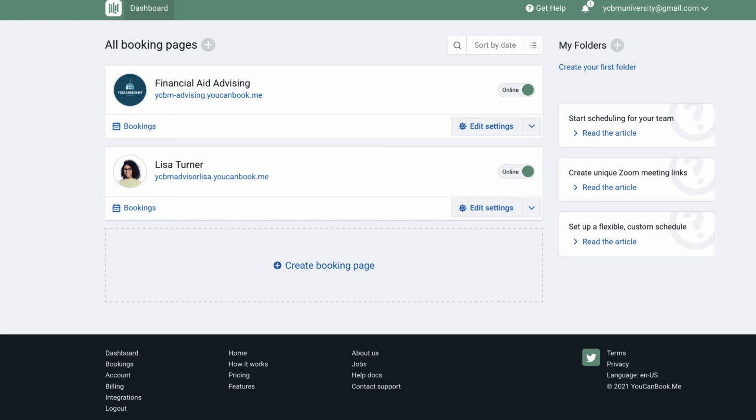A team booking page is a good idea for teams where it doesn't matter who the student books with, but you may have cases where the advisors have students assigned to them throughout the semester. In that case, creating individual booking pages would be a good route. This gives each advisor a personalized link to include in their email signatures.